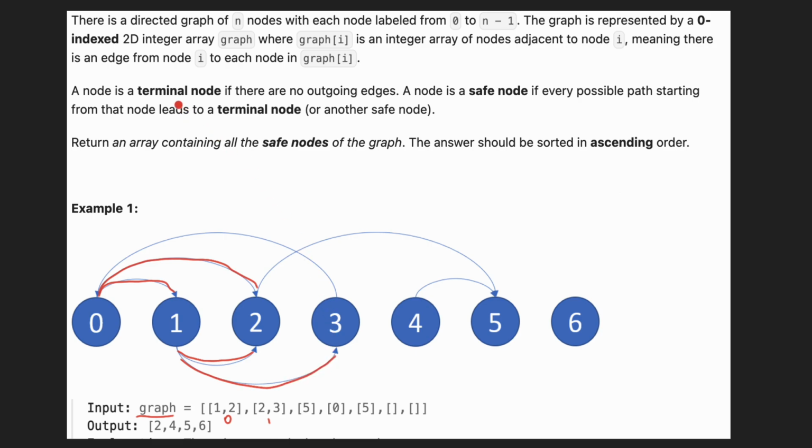We are also given a definition of a terminal node. So what's a terminal node? A terminal node is a node that has no outgoing edges. For example, in this case, 5 and 6 are terminal nodes because they don't have any outgoing edges.